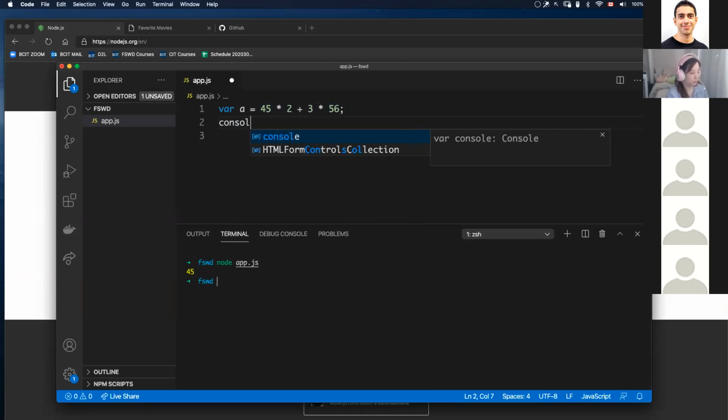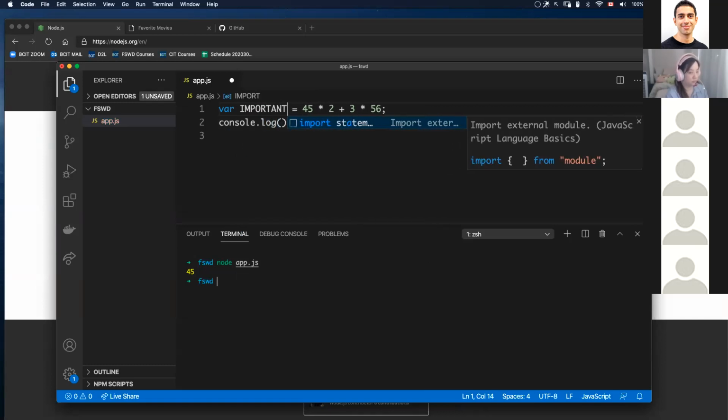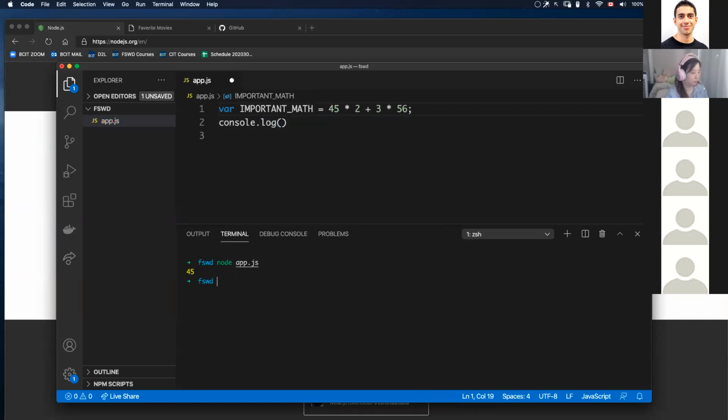So if I go ahead and console log, I'm going to call this variable important math. Maybe it's some important equation. And what we're going to do is print this out, and you're going to see that it's the exact same thing.